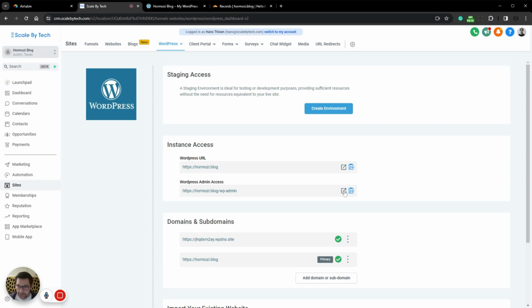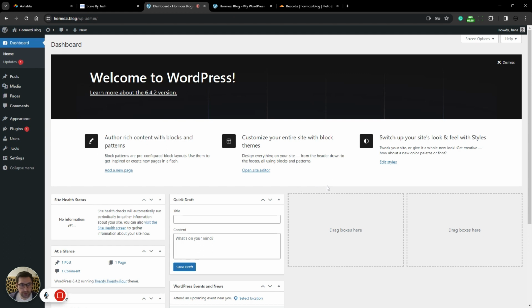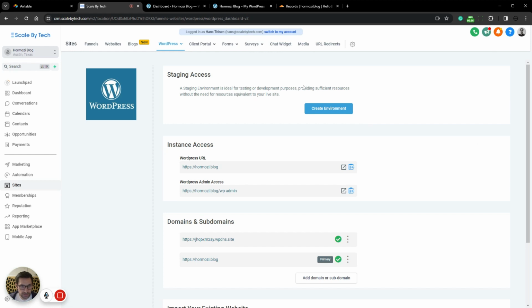But now we can go to this here, WordPress admin access. We can type in our passwords, and we should be able to log in. And what do you know? We now have a WordPress site up and running. Let me just give you a quick explanation of the interface inside Go High Level, because you can actually do some very nice things in here.